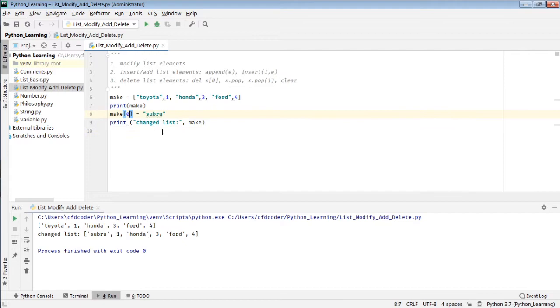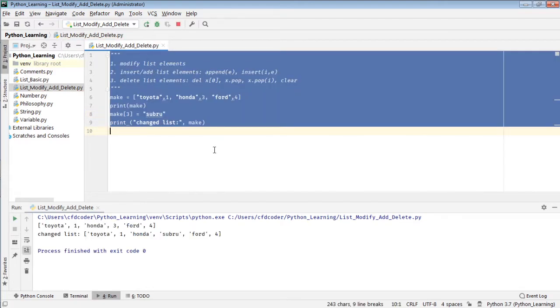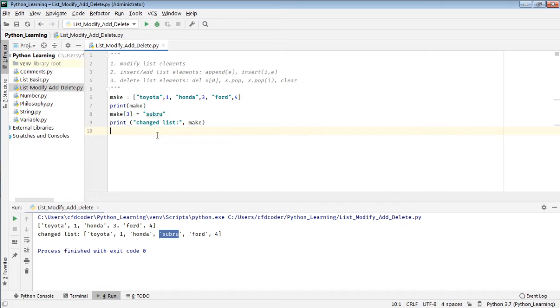Right, so what do I want to change the third one? Okay, my third one, okay, number 3, change to Subaru. Right, so let's talk about how to insert or add element.